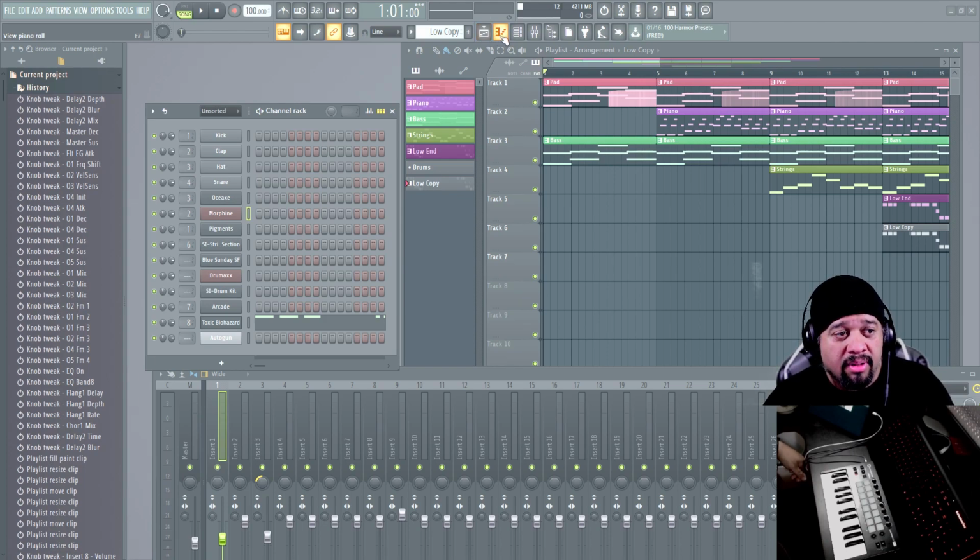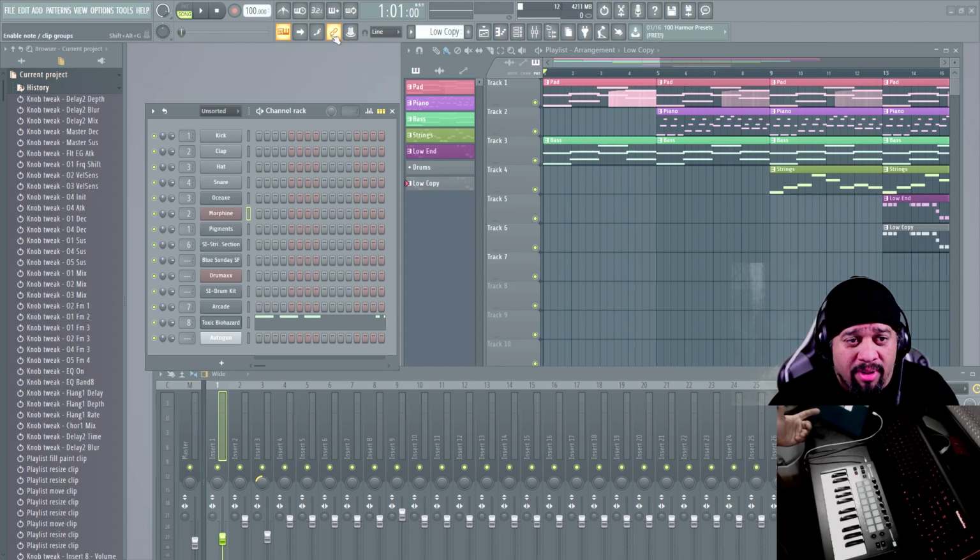Piano roll, playlist, piano rack, mixer, browser, plugin picker, plugin, view tempo tapper, view touch controller. I like the sound of that. You know what I'm saying? Render as audio file. Loop recording, blend, countdown. Wait for import before record. That's good stuff to know, but enable note clip groups. I just want to get rid of the automation.